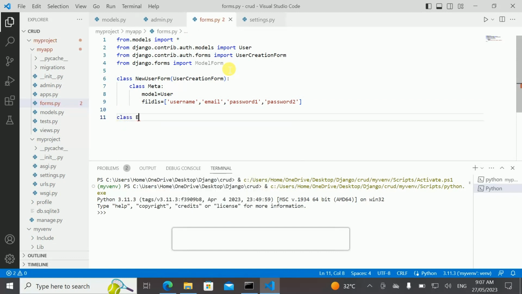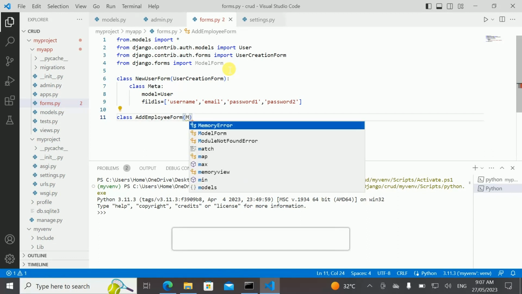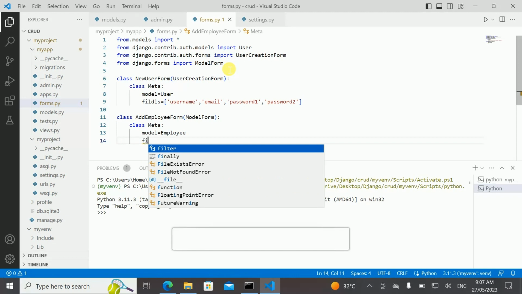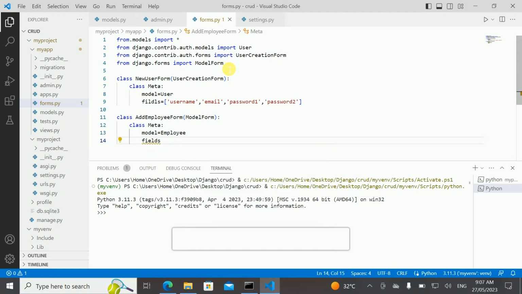Class AddEmployeeForm. It inherits from ModelForm. Class Meta, model is equal to Employee. Fields is equal to, it includes all the fields, double underscore all double underscore.